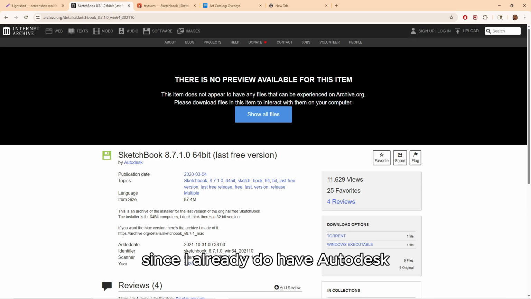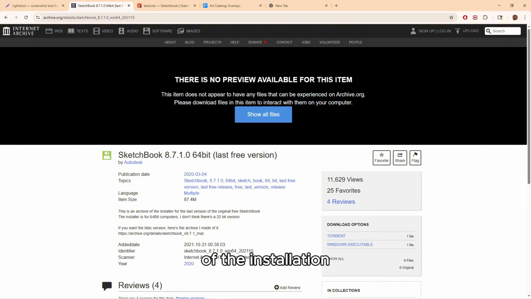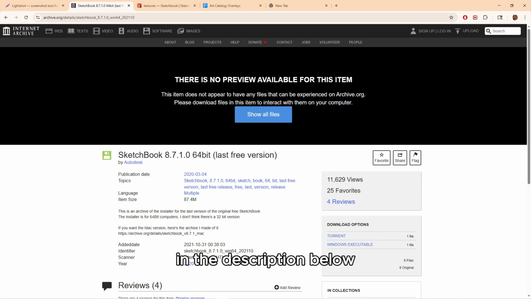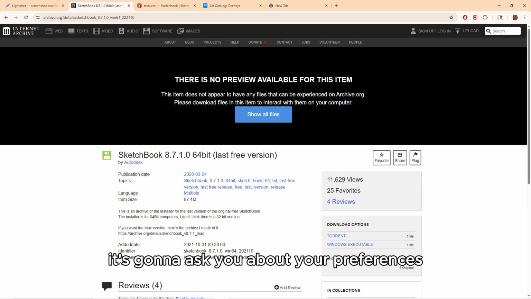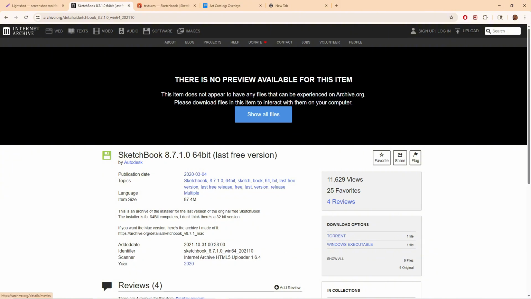Since I already do have Autodesk Sketchbook installed on my computer, I will not be able to show you a step-by-step process of the installation. But I will still be providing a link for the download in the description below, and don't let that discourage you because the downloading process is actually very simple. I know during the installation process it's going to ask you about your preferences, and I will be going over that with you in the video as well.